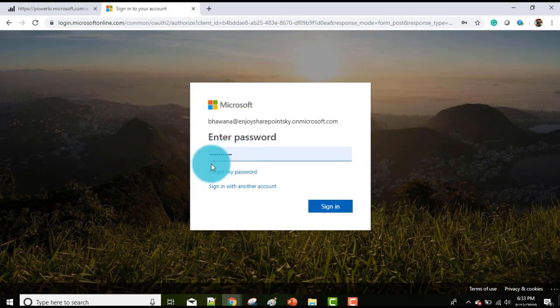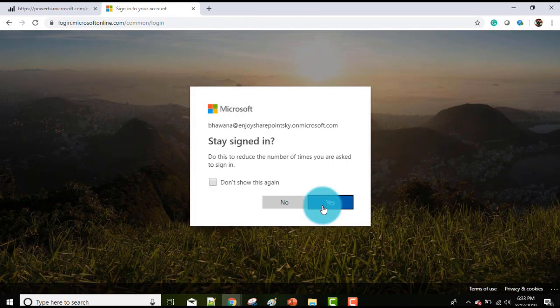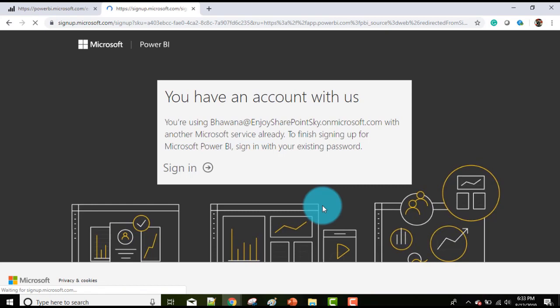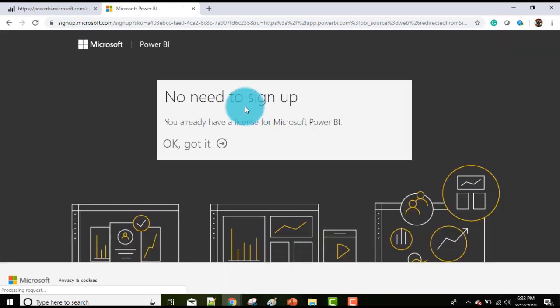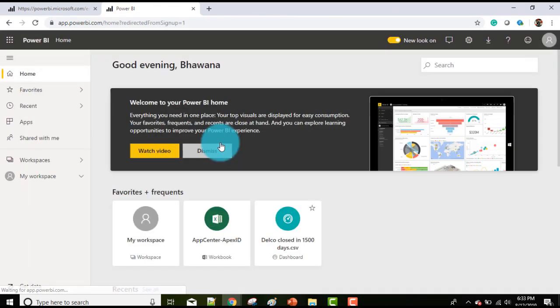Now it is prompting me for my password. I already have my password and I'm going to sign in. For stay signed in, I will click yes. Now again, after entering my password, I'm getting: no need to sign up, you already have a license for Microsoft Power BI, and I'll just click next.